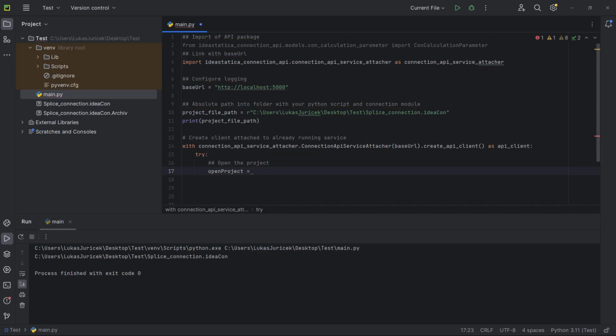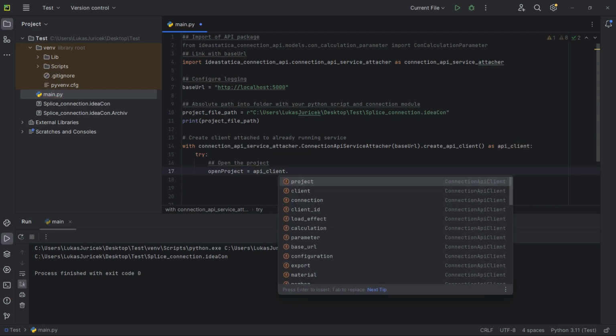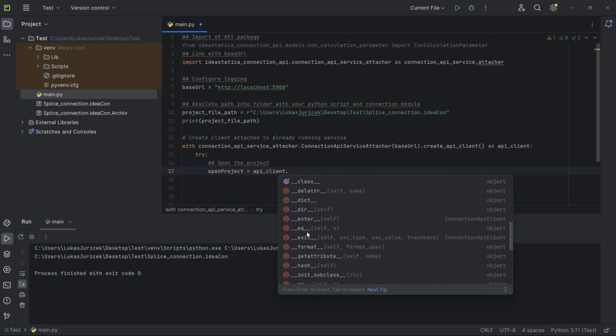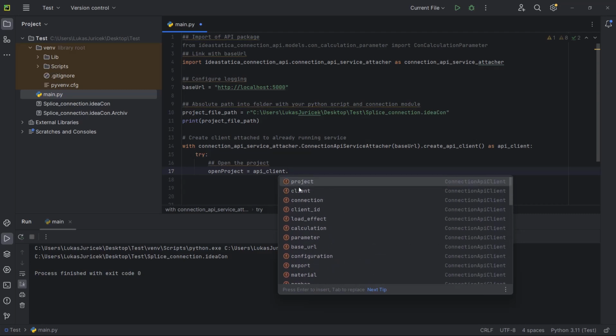Okay, so at first I need to call the API client. If I call the API client and hit the dot, you will see what functions are available, and you can select from the functions that are coming from the API library, the library dedicated to the API. So what I need to do is open the project.